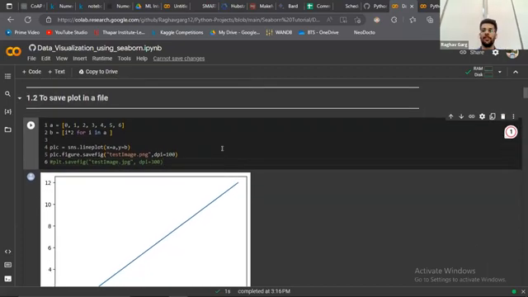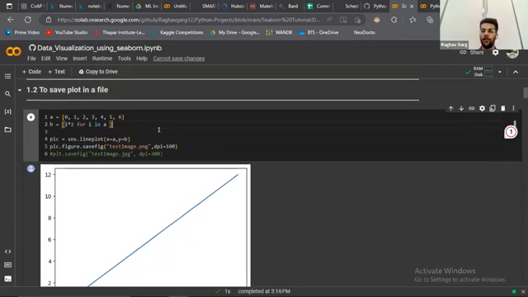I hope your doubt is clear. So moving on to 1.2, here we'll see how to save the graph that we get.